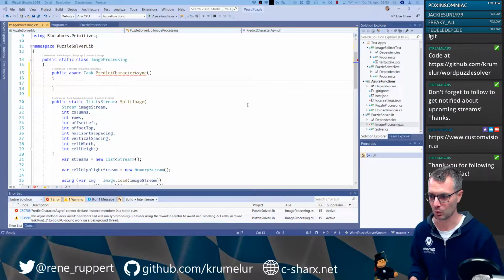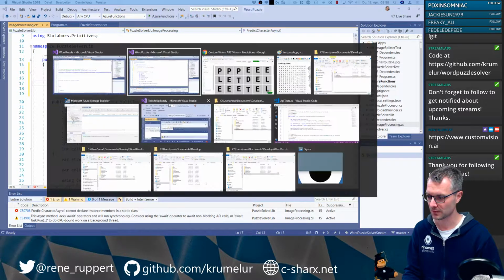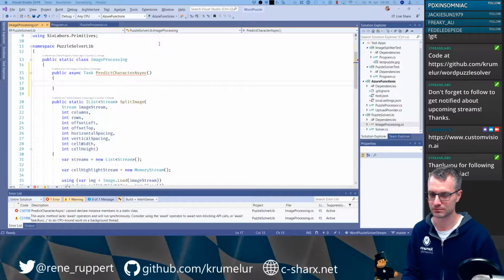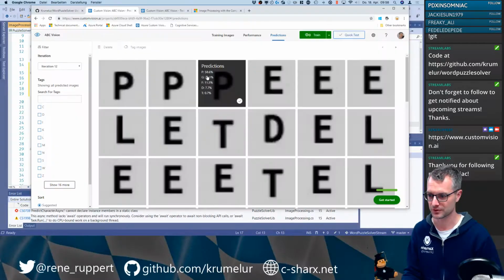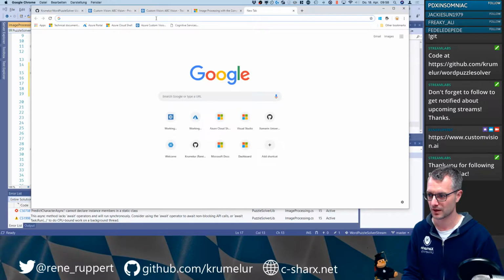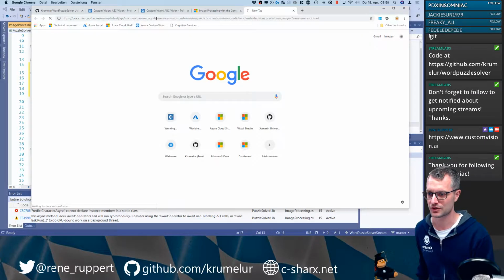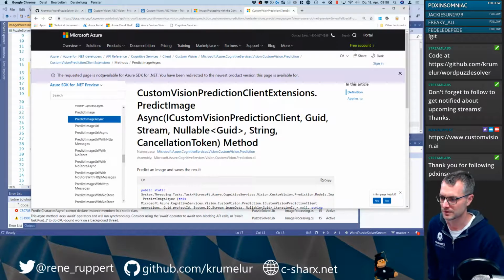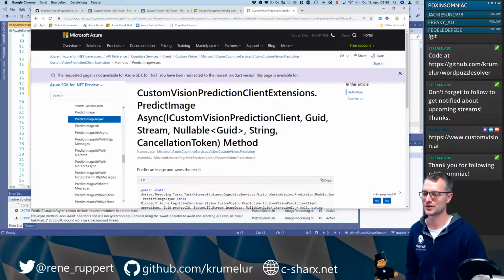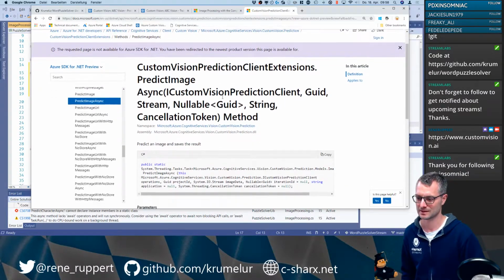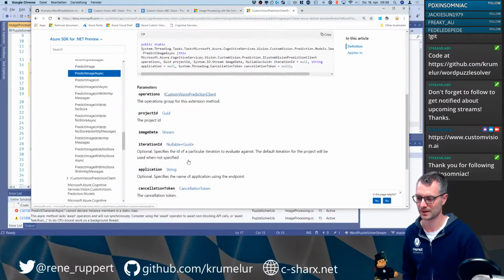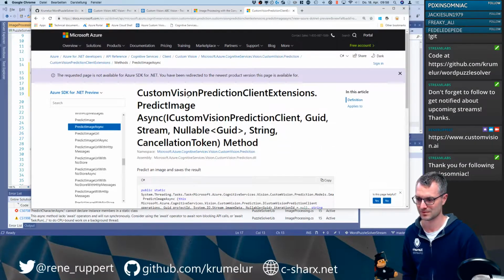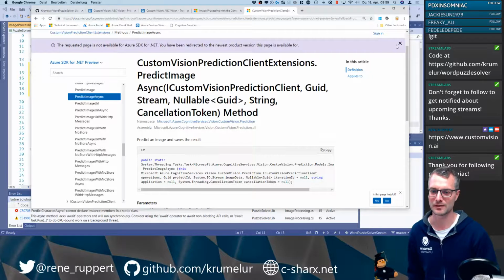But what do we actually have to do here? Well, let me go back here to the browser. There it is. And I want to show you the documentation here. The request is not available for Azure SDK. You have been routed to the newest product version. What? The request is not available for Azure SDK for .NET. What am I looking at then? I don't know. It seems exactly like the page I am looking for.